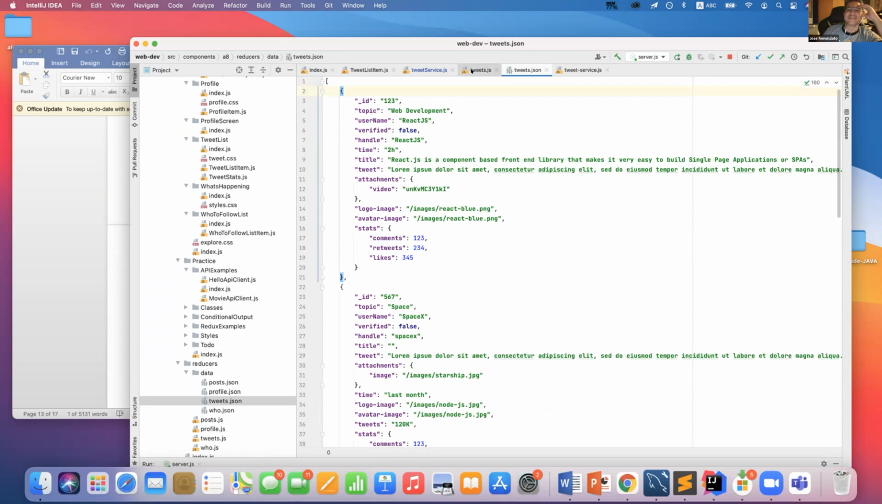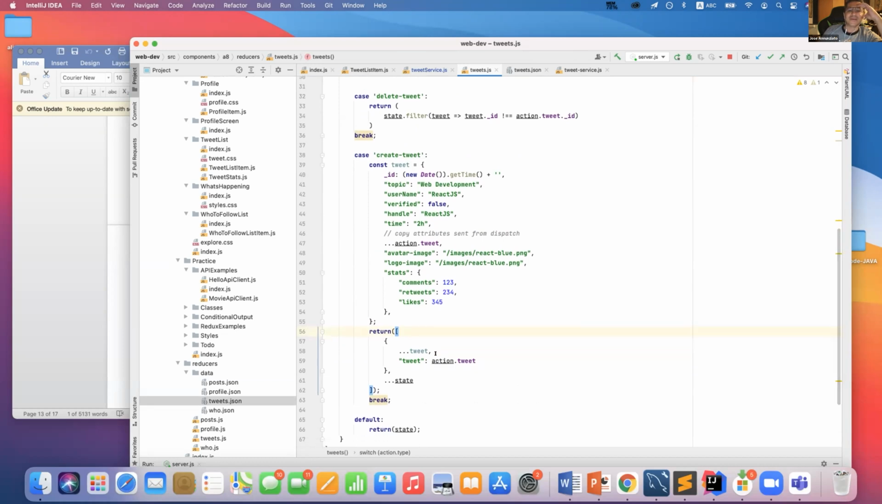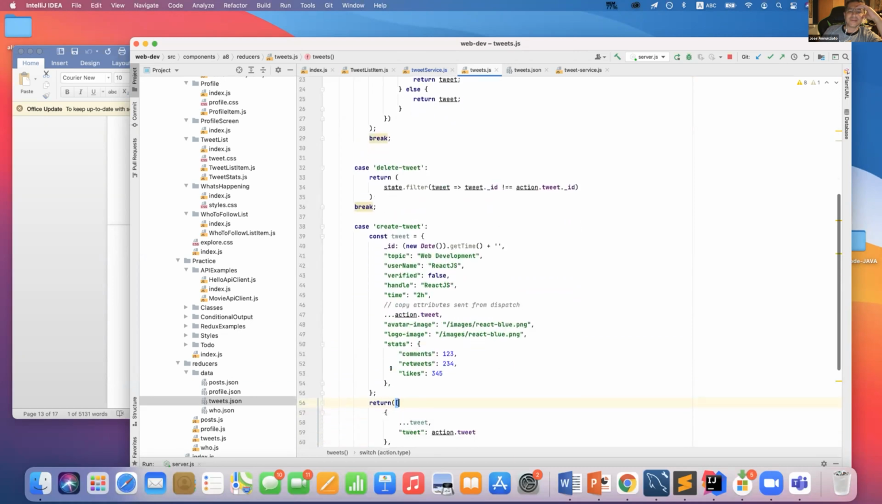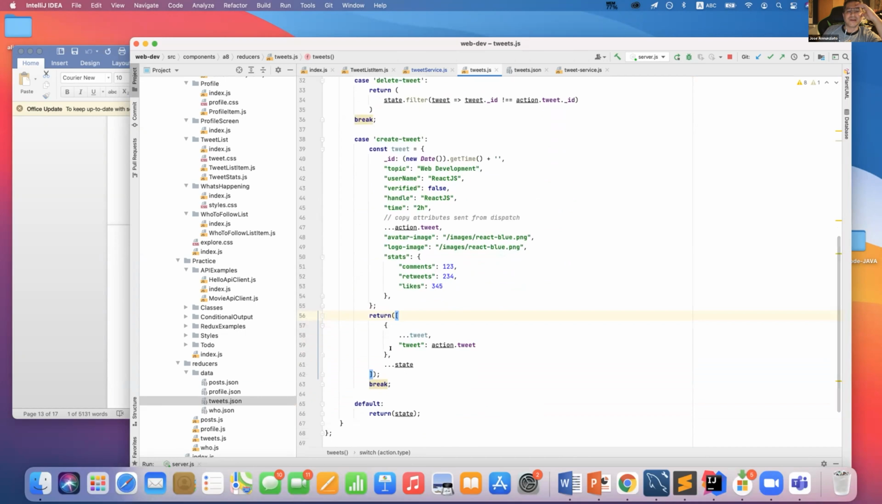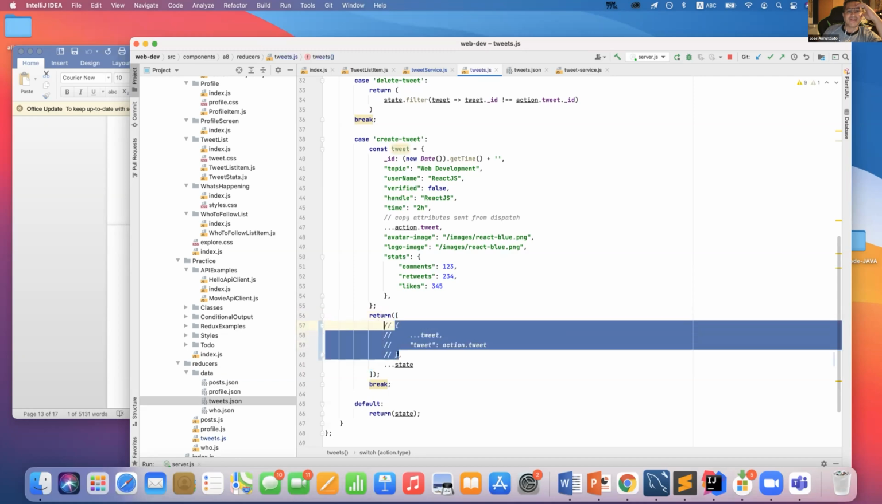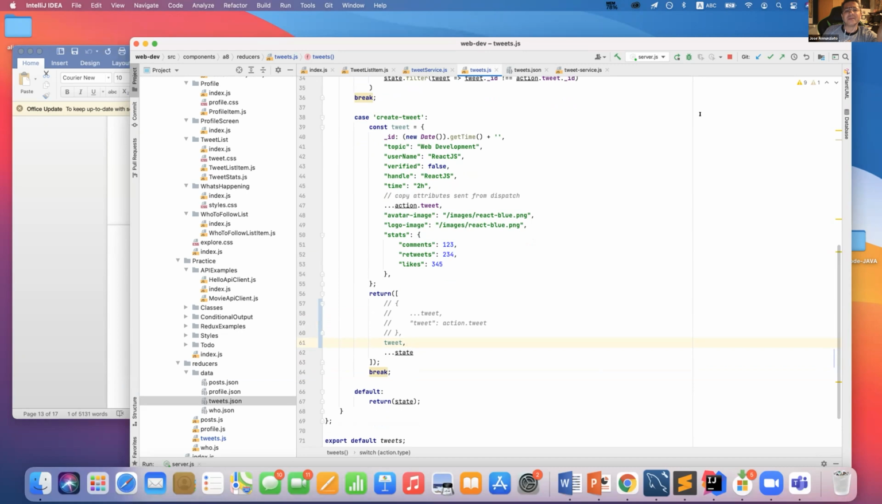Go back to the reducer. Yeah, that's a tweet. Scroll up. Okay, posts, state. All right, that's the array. All right, go back down. Okay, what we're gonna do is just erase everything there from line 57, and just include just tweet. That's it. Just tweet, comma, and then dot dot dot state. Perfect. And tweet is going to be action.tweet.